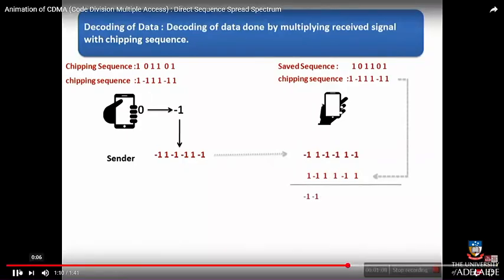So you want to send a 0. So you want to send the data bit 0. 0 is represented as a -1. So what you do is you take that data bit and multiply by your chipping sequence, okay? So 0 is represented as a -1, and then you multiply by your chipping sequence, in which case you end up with 1, -1, 1, 1, -1, 1.